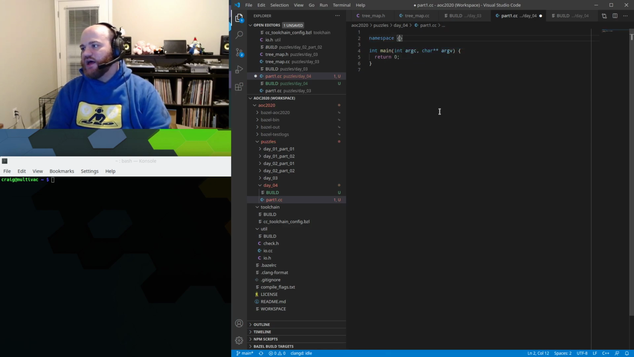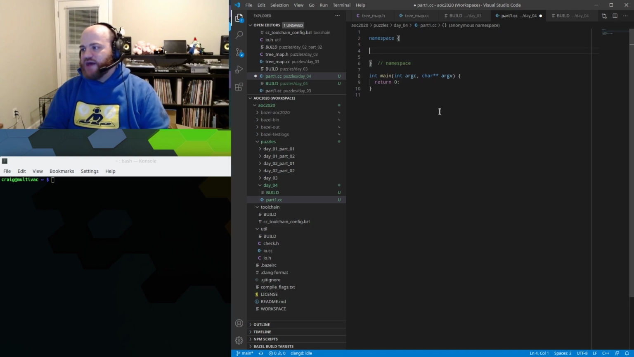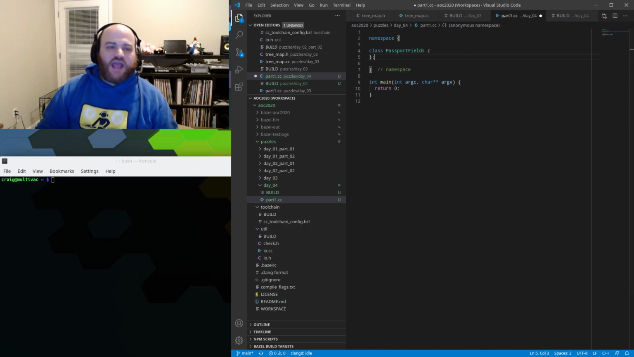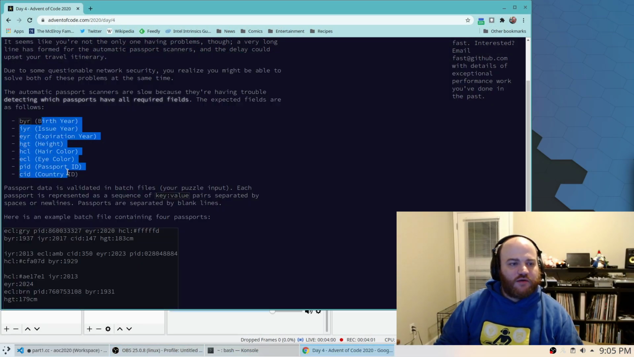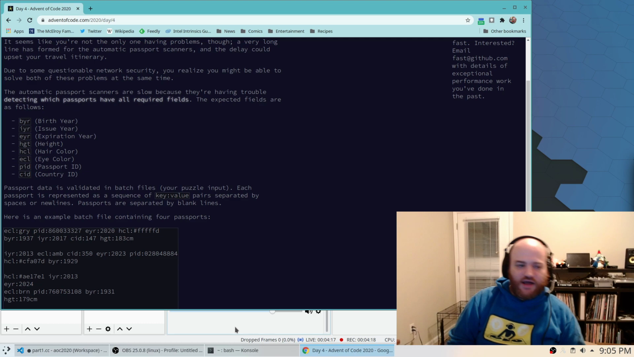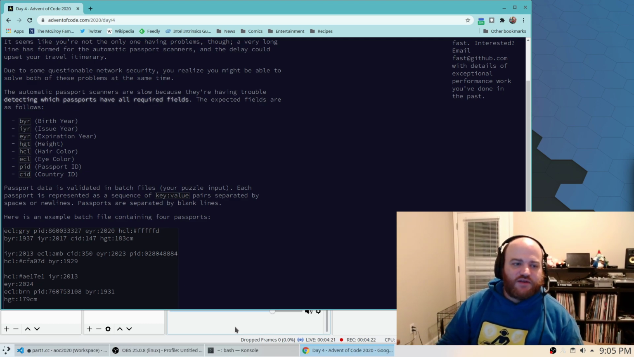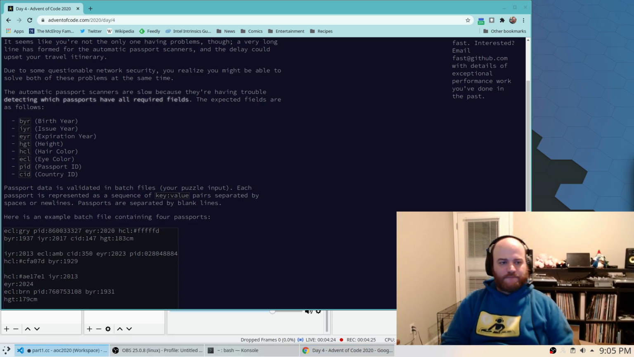Let's make a class that represents the fields inside a passport. And each of these fields that we're seeing in the puzzle, we can treat as one bit field, and all of these except perhaps country ID have to be set. So that's 1, 2, 3, 4, 5, 6, 7, 8 fields. So let's just treat these as bit fields, and each one is a different bit.